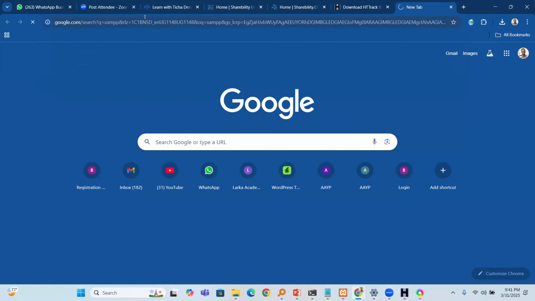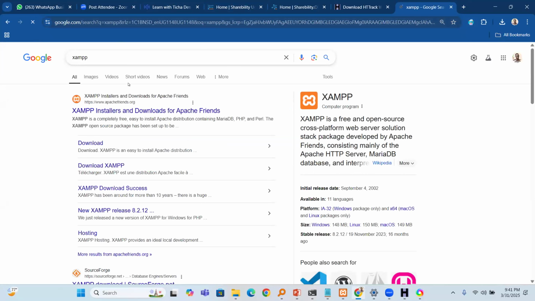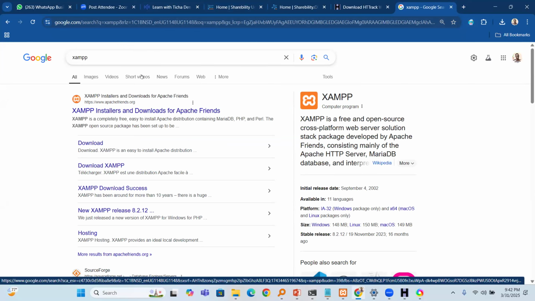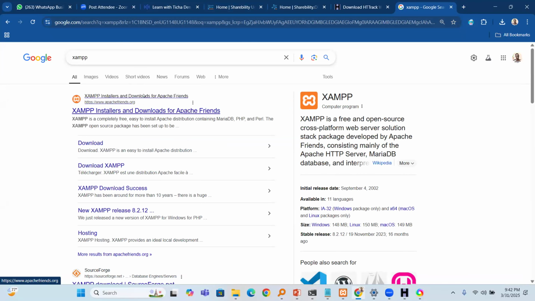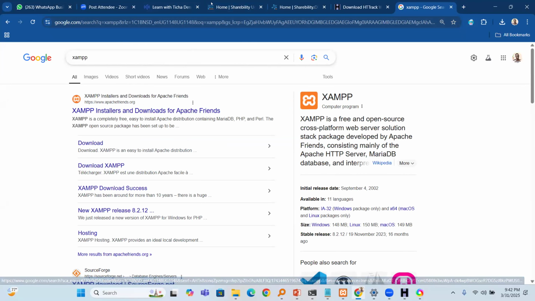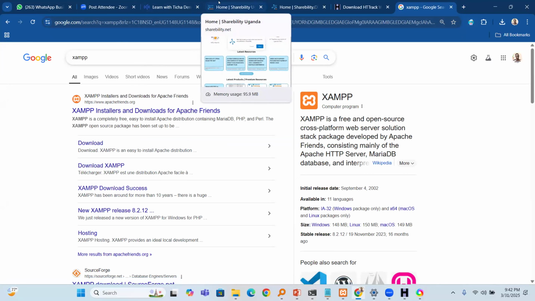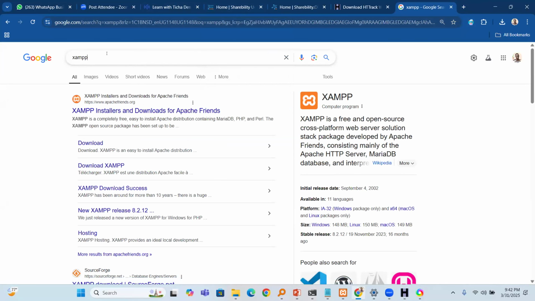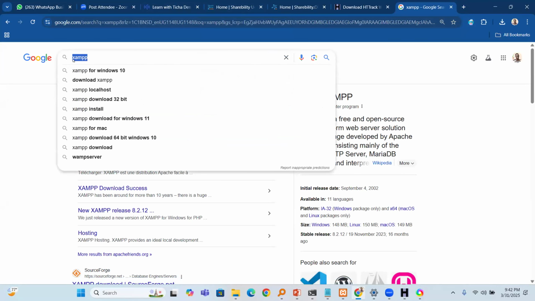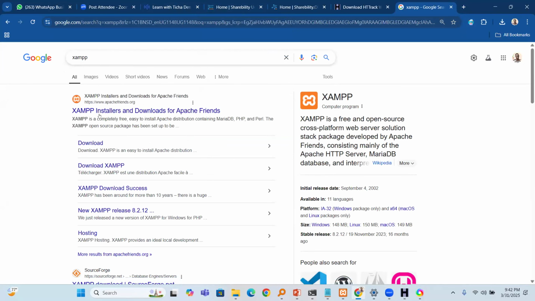Now, this XAMPP allows us to do several things, but for this case, it's going to help us configure the computer to make it a server, and then now that website can be utilized through the web browser and other computers. So to download XAMPP, again, you just have to type in XAMPP here and then click on download.